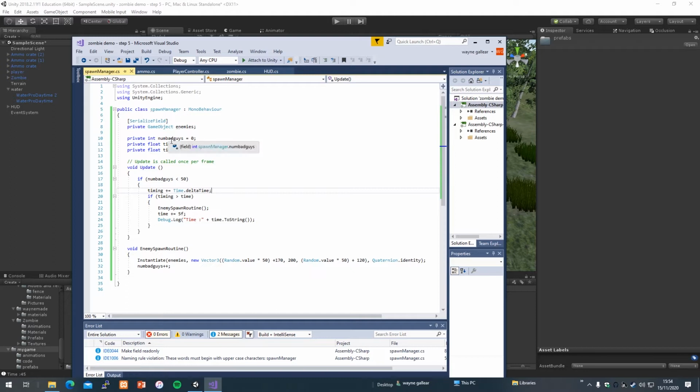We never have more than 50 zombies playing. So I've got a variable called num of bad guys, which is the number of bad guys. I set it to 0, and every time we spawn a zombie we increase that number. There's a little if statement here: provided there's less than 50, it will spawn more. It just counts how many bad guys we've got playing.